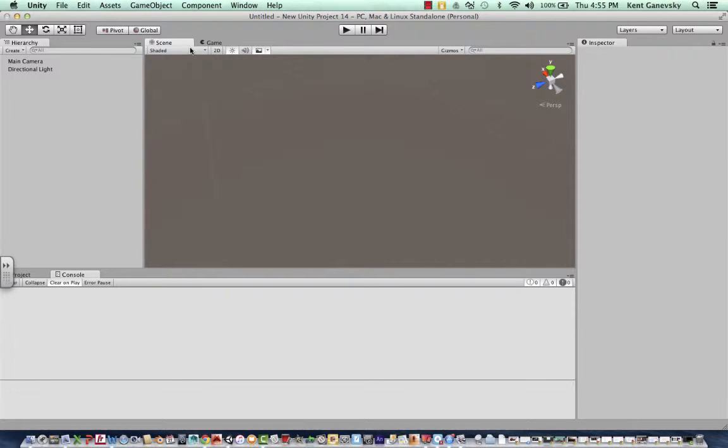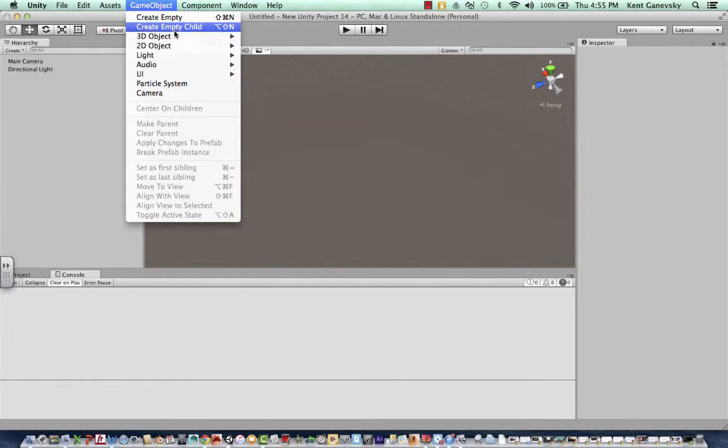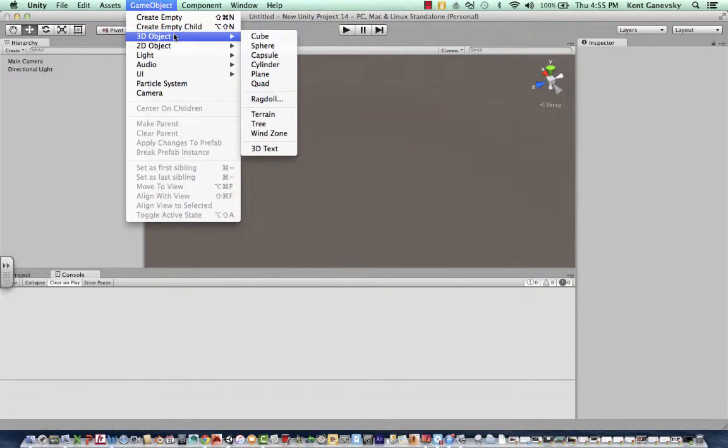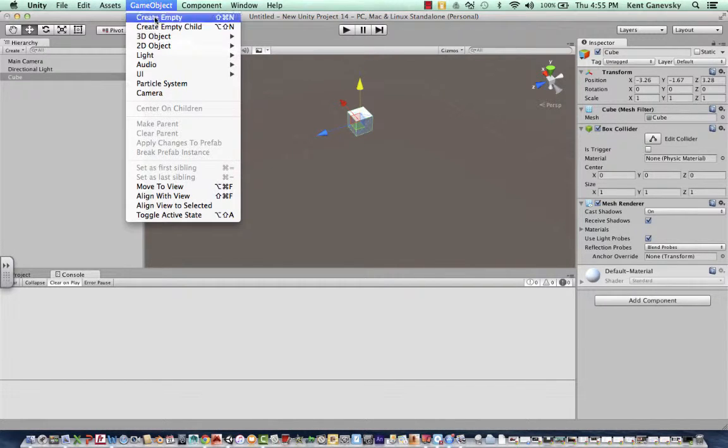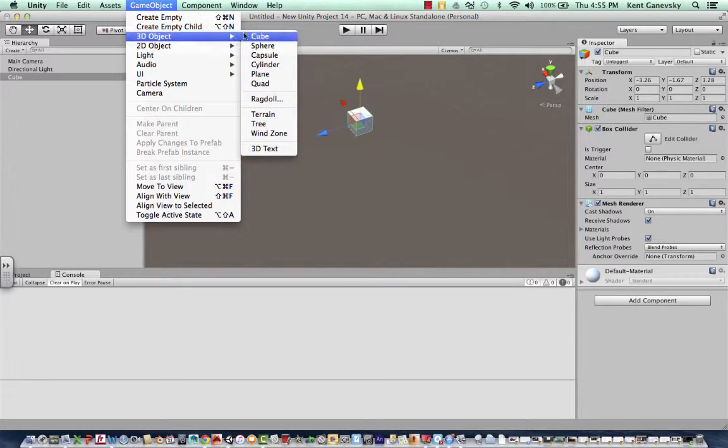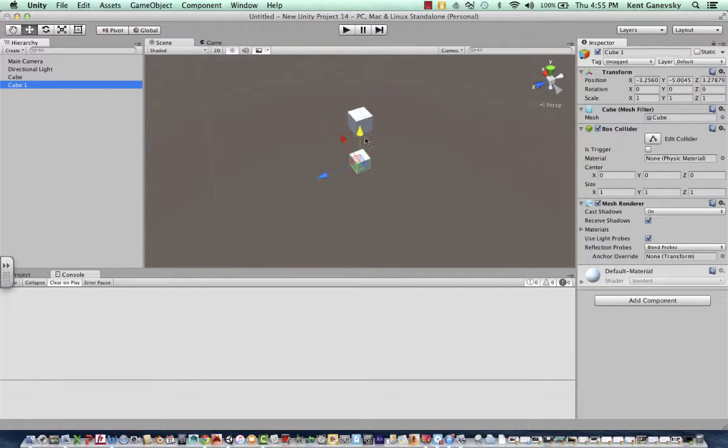So the first thing we're going to do is create a simple cube. So create 3D object, cube. I'm going to move it up a little bit because I'm going to create another cube. So again, game object, 3D object, cube. If I hadn't moved it up, it would have put the second cube right on top of the first one, and we would have seen nothing.